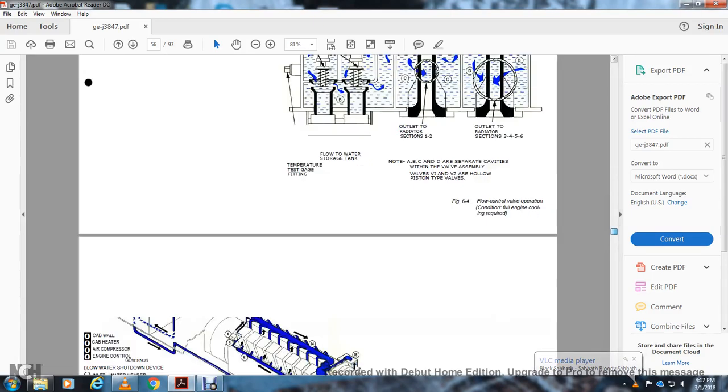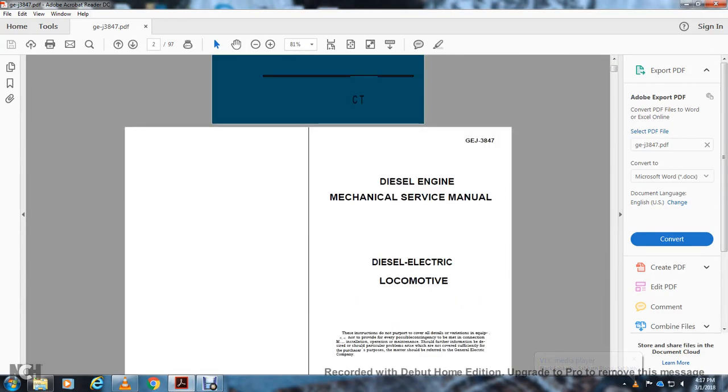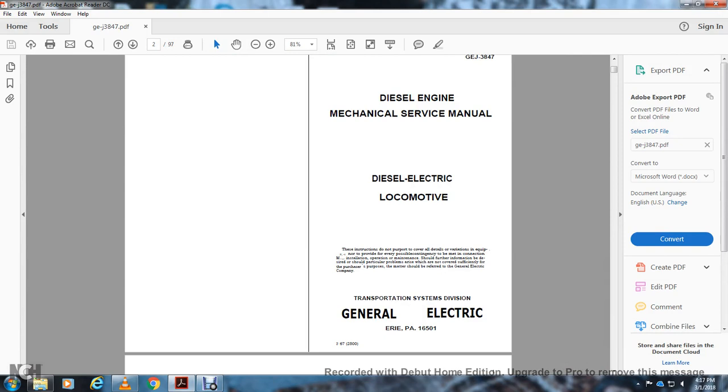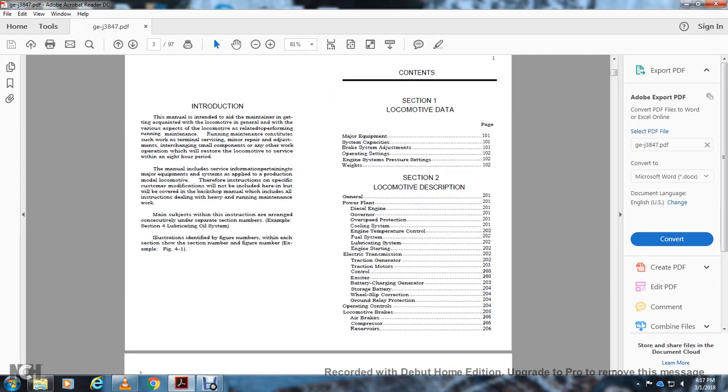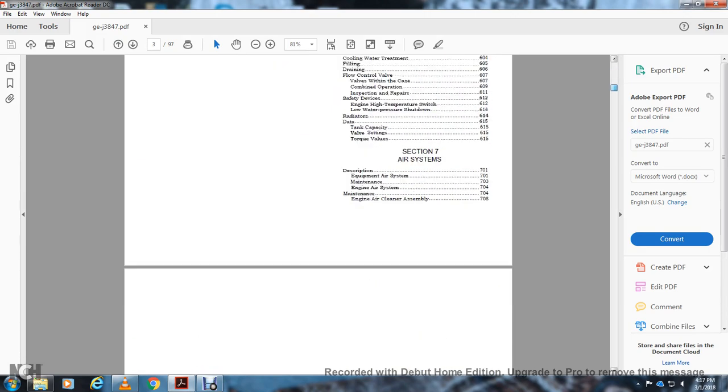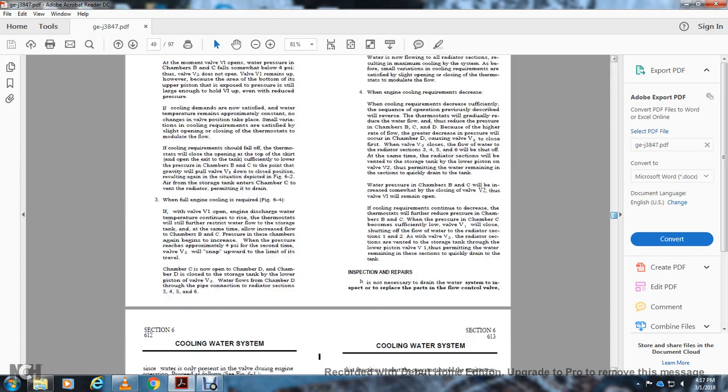Right, hi. This is the third tape of Diesel Engine. This is GEJ 3847, Diesel Engine Mechanical Service Manual, Diesel Electric Locomotive Transportation System Division, General Electric, ARPA 1650-01. I couldn't find a date on this, but we're on page 50 something.